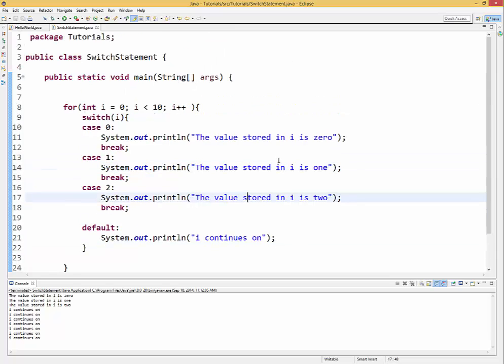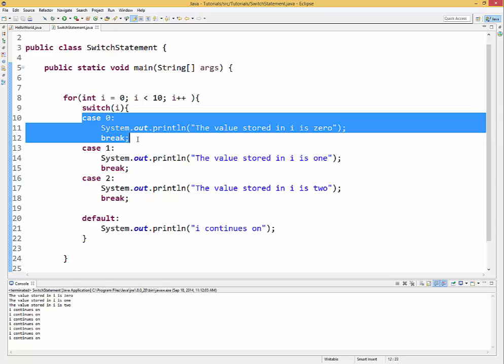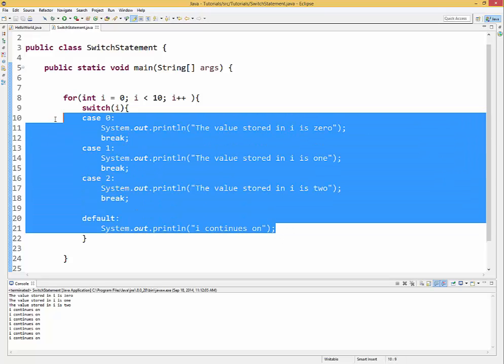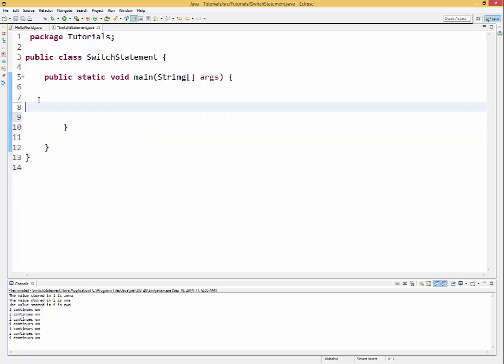So now that we understand the switch statement, let's take a look at nesting switch statements within each other. So I'm just going to copy this, and then for readability I'm going to delete this so you can see that we have a for statement here with a switch. Actually, you know what? I'm going to just do this from scratch at this point. So we have a clean public class here.